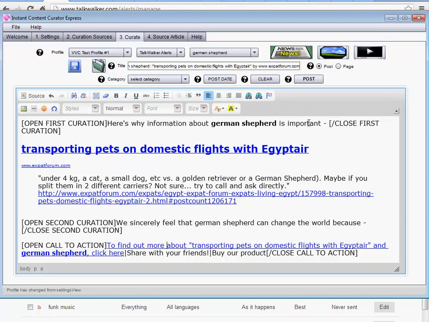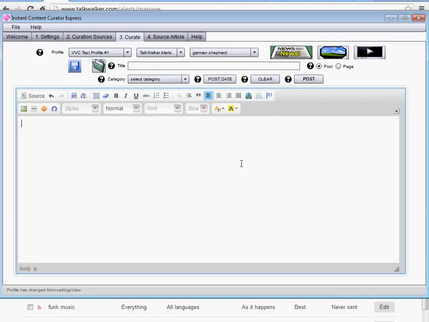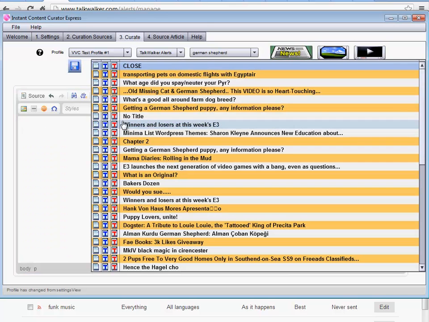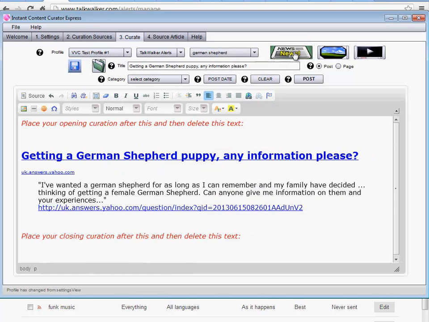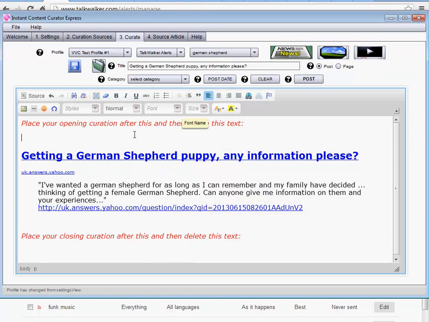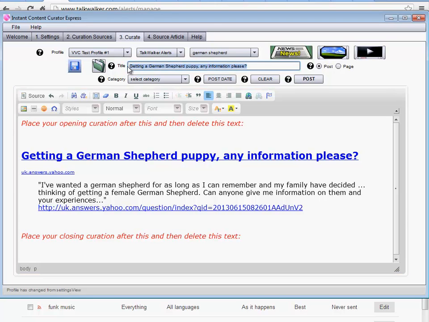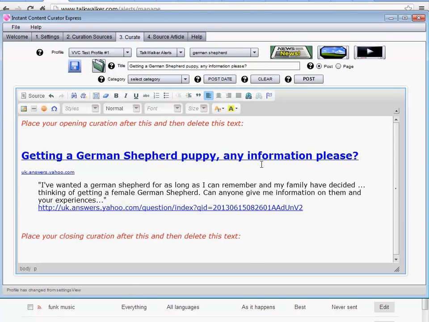Now if you don't want all that kind of templating, and maybe you're used to our previous program, Instant Content Curator Pro, then you can use the red T for the original templating that we had in Instant Content Curator Pro, which is just this red text: place your opening curation after this, your closing curation, and so forth. The title that gets put in is the exact title from the article, so you do want to change that. You don't want to use the same title, but you do want to curate this.